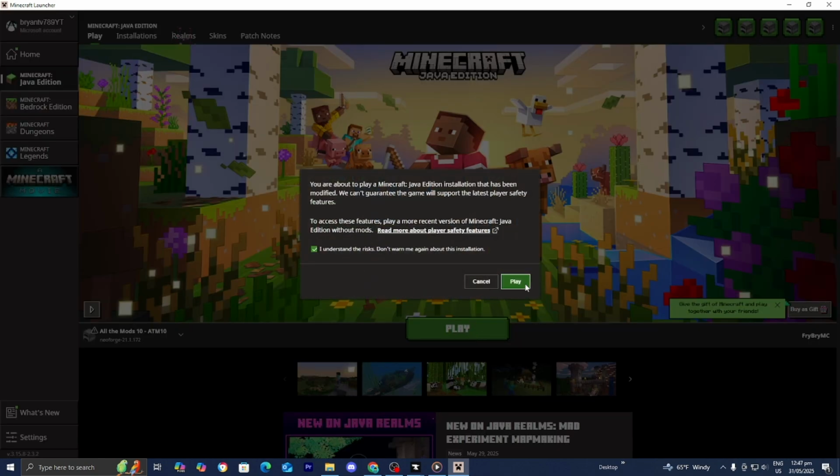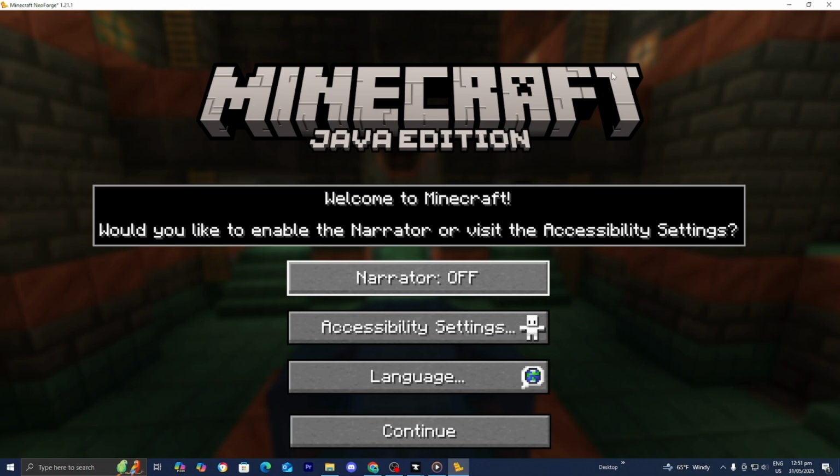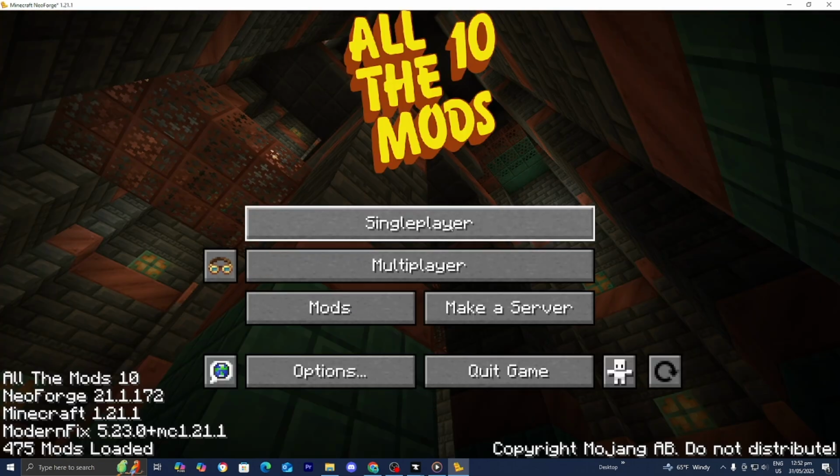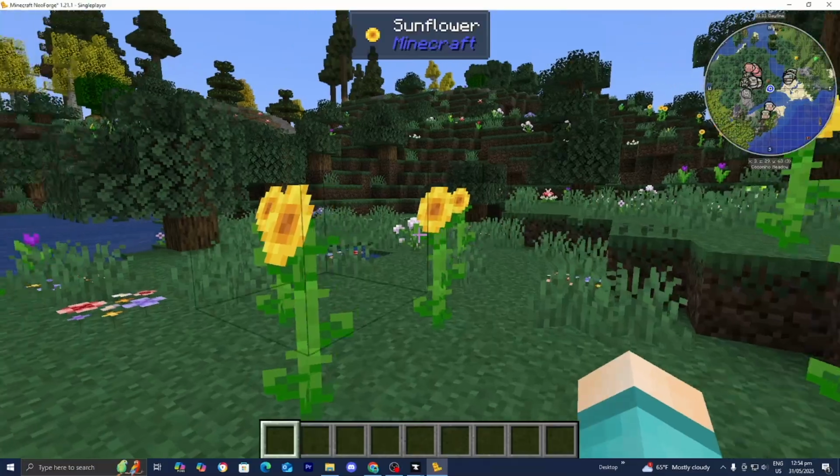Alright guys, after that, all you want to do is press on play, press on I understand, then press on play one more time. Alright guys, and then eventually you should be loaded into Aldi Mods 10. Now keep in mind, it actually might take a couple of minutes for Minecraft to open up, so if that does happen to you, that is 100% normal, just be patient because it'll be worth it. Then press on continue, then from here, you guys can start playing. Alright, and once you're done with that, you can now go ahead and start having fun.